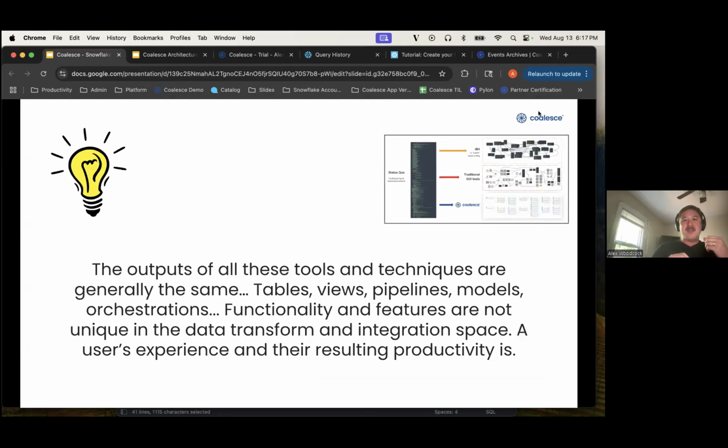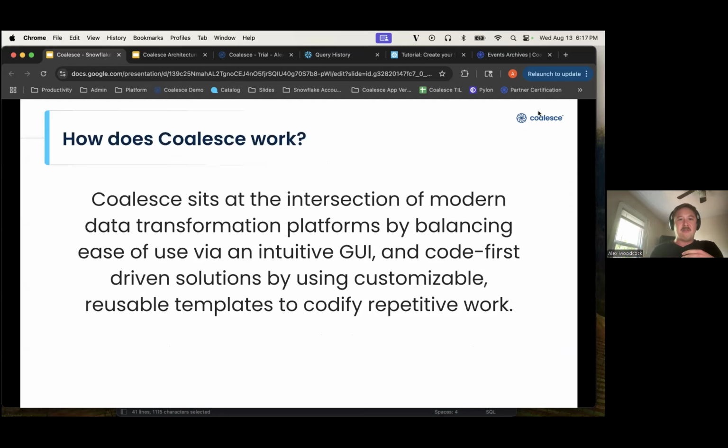So this is the big idea that comes out of that: the outputs of all of these tools are fundamentally the same. These are tables and views and jobs and orchestration and maybe dynamic tables or Cortex functions or whatever that fun functionality is inside of Snowflake. Any of these tools can do those things. And so that is not a unique differentiator in a transform tool itself.